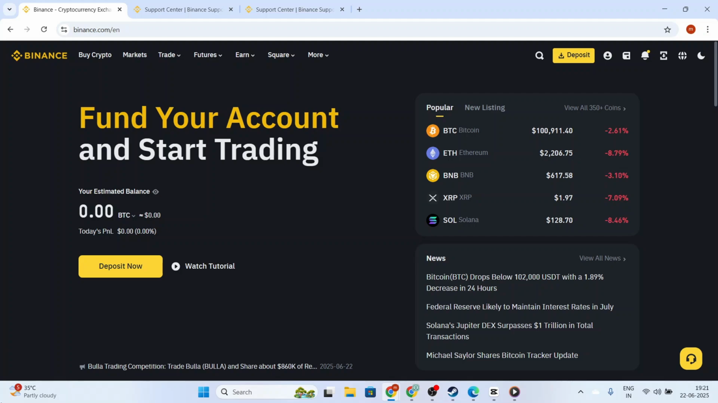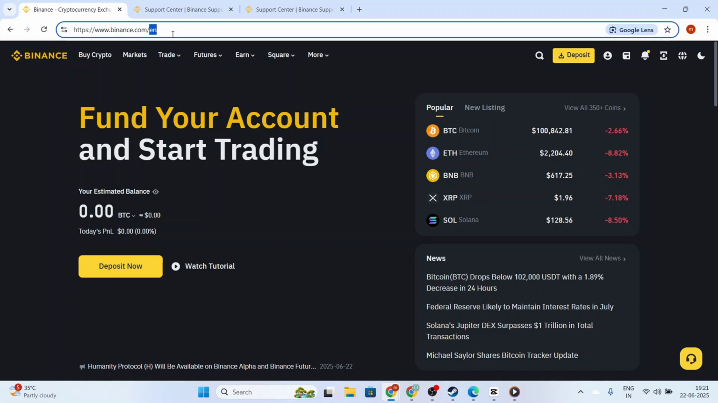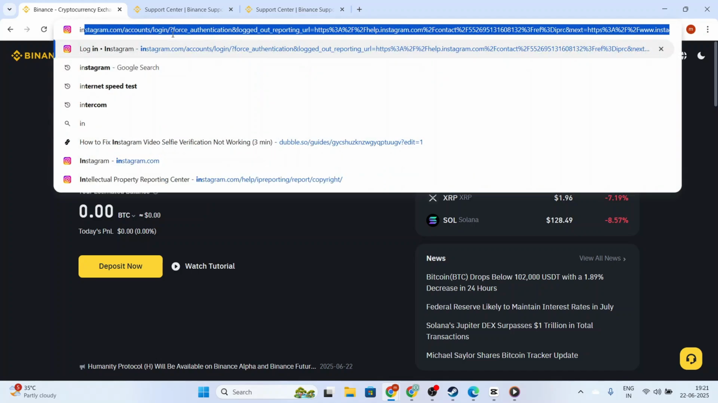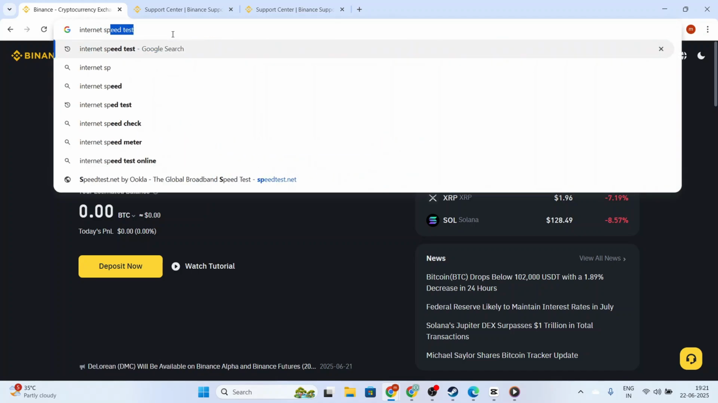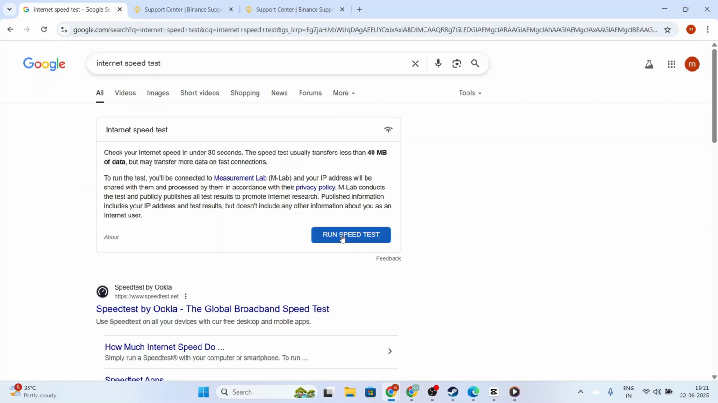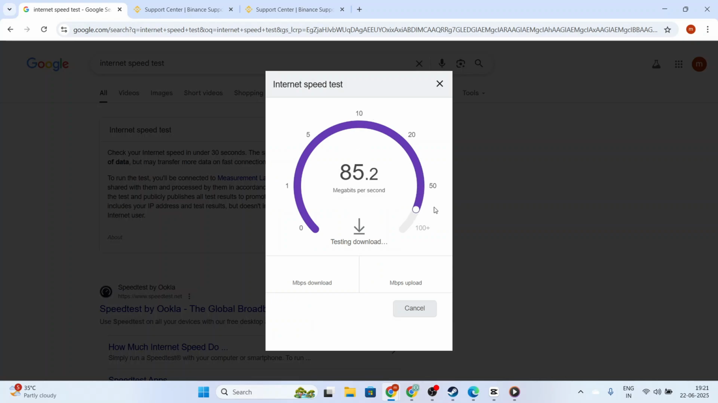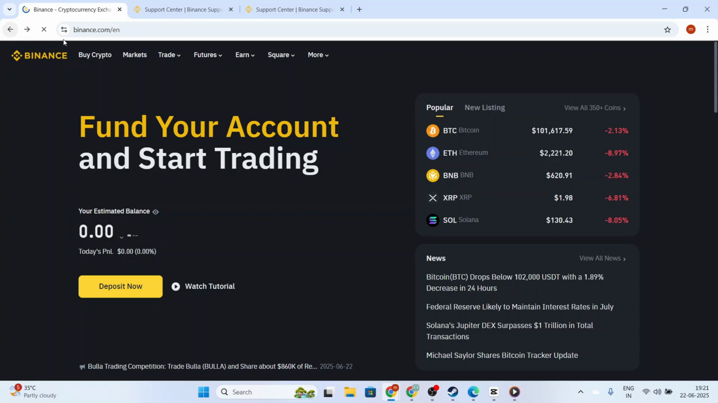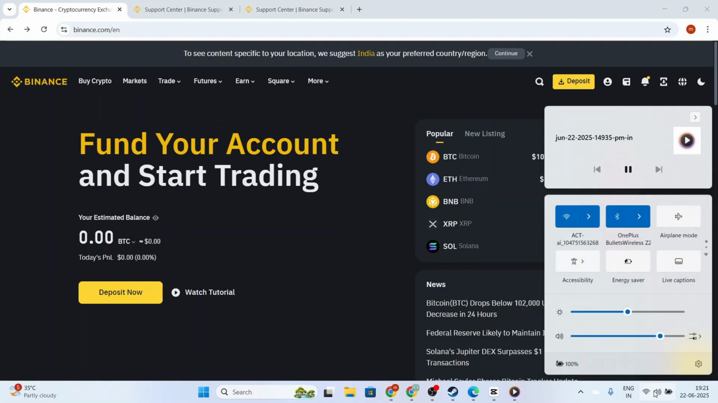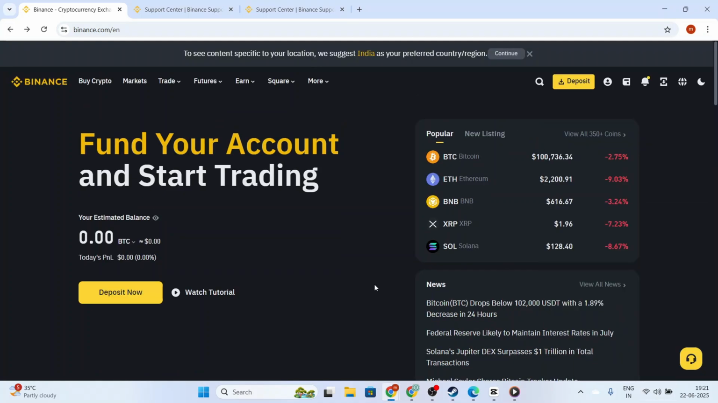First things first, let's make sure your internet connection is stable. Network anomalies often happen due to weak or intermittent internet connectivity. So, it's crucial to check that your connection is solid. You can do this by restarting your router or modem. Simply unplug the power, wait for about 10 seconds, and then plug it back in. Once you're fully reconnected, try accessing Binance again.